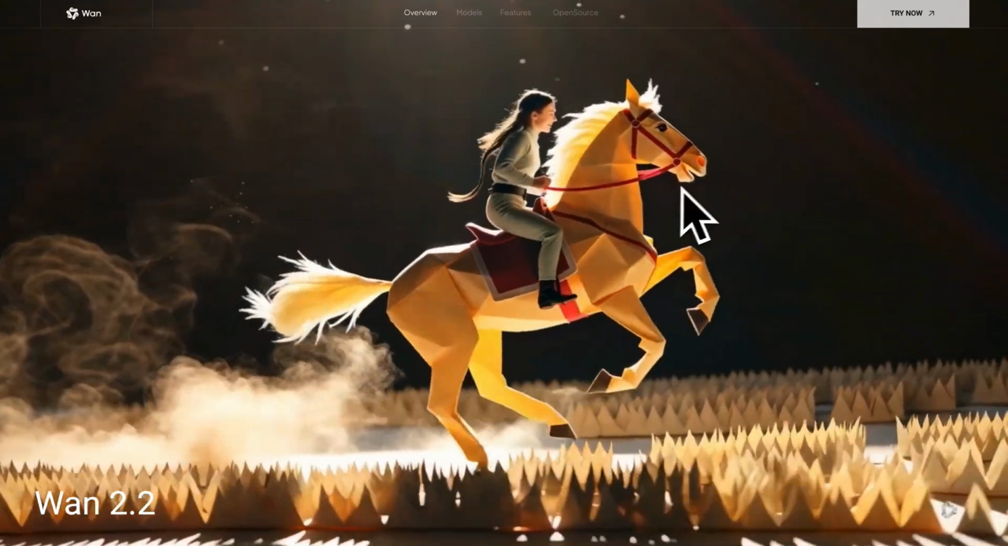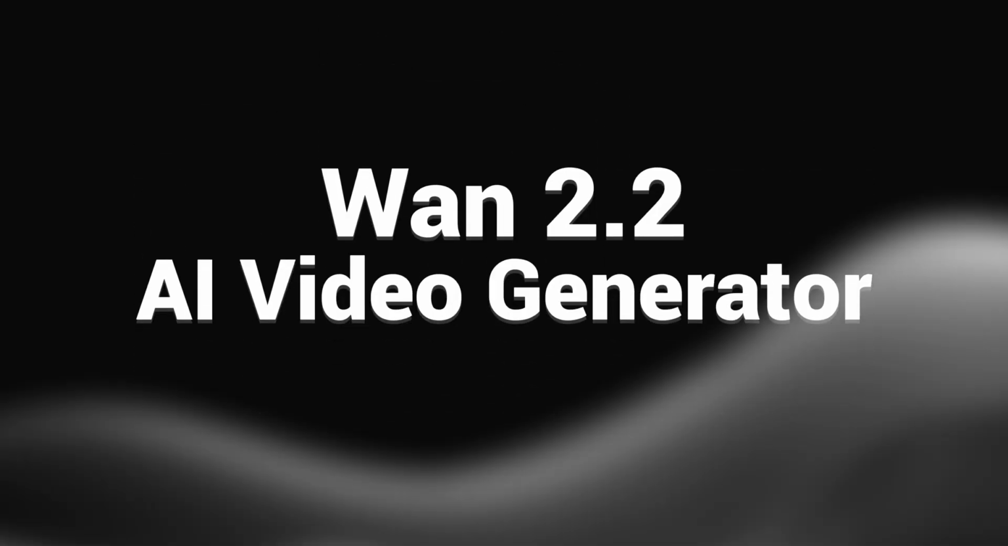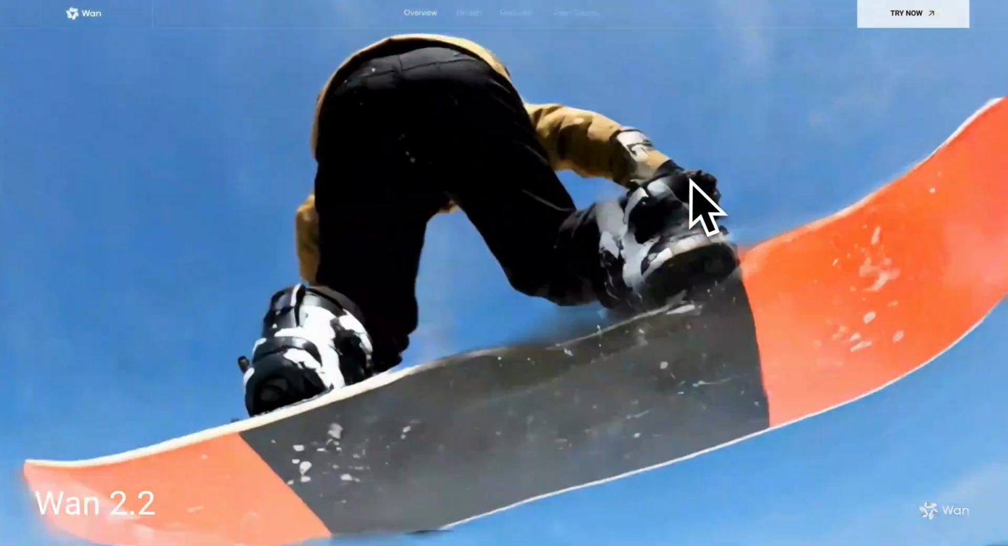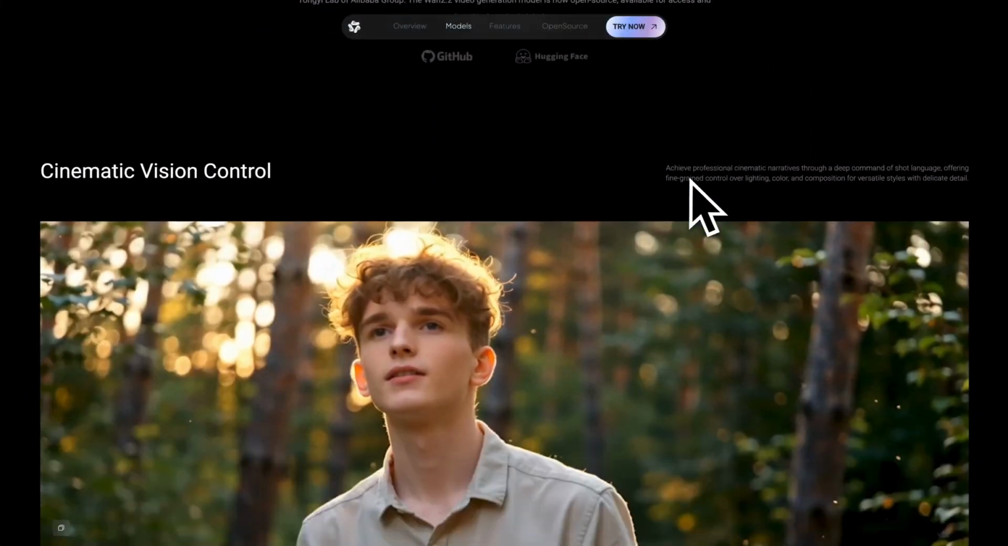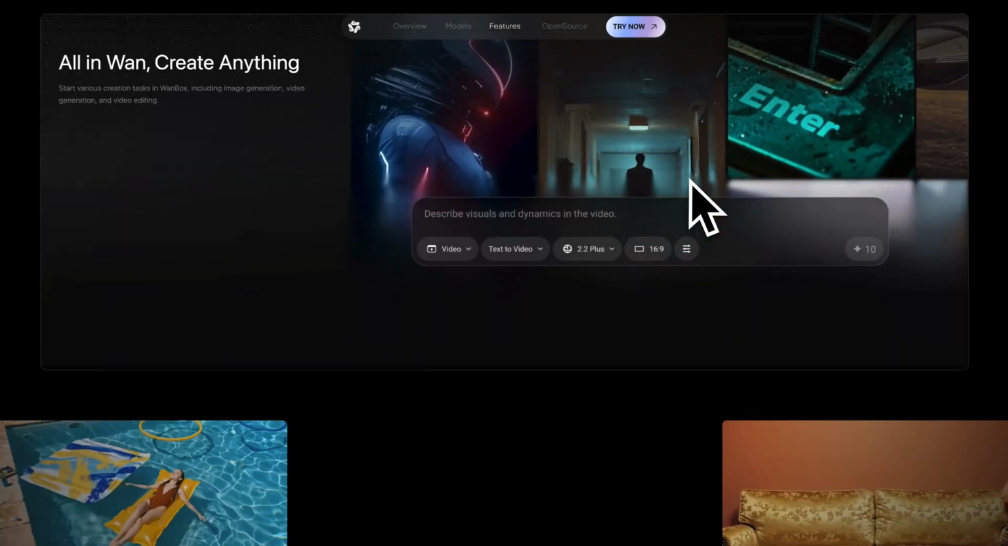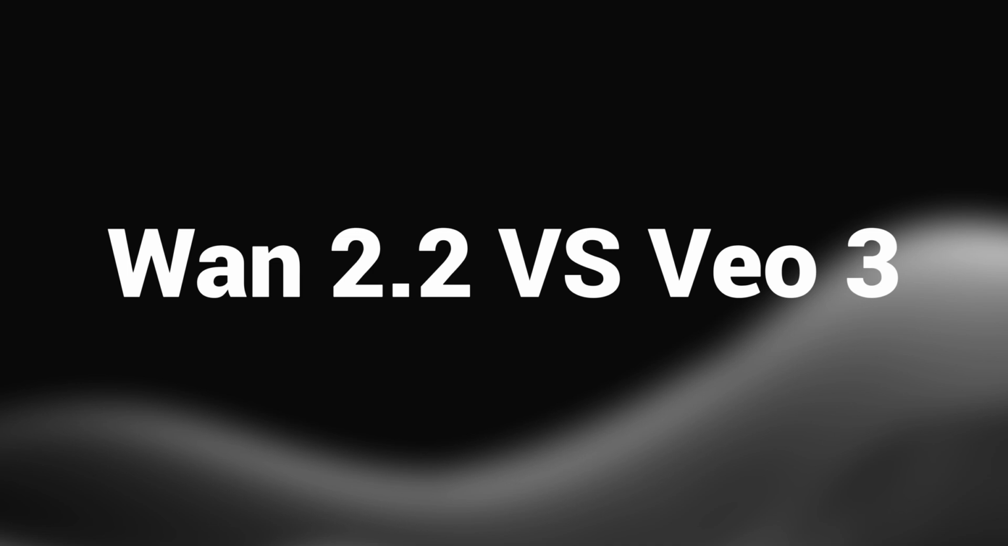Hi guys! Recently Alibaba has released the latest Wan 2.2 AI video generator, and it's open source with superior complex motion generation capacity and many more foundational enhancements. Next, I will compare Wan 2.2 and Google Veo 3 using videos generated myself side by side. Let's explore what Wan 2.2 can do.